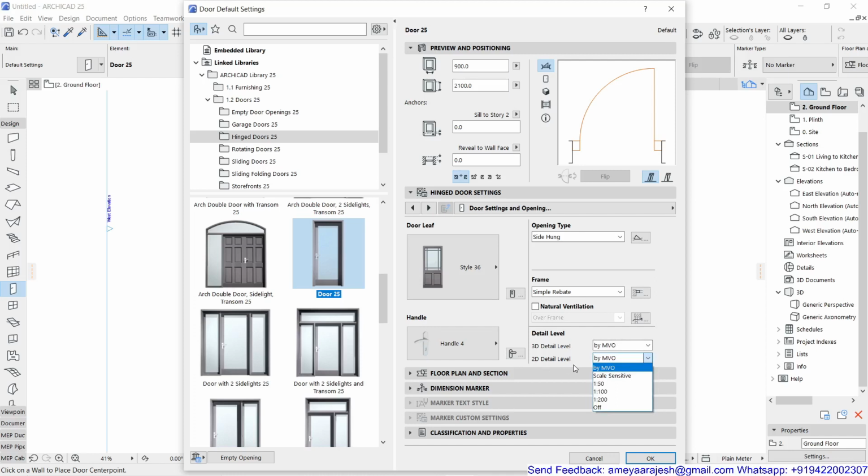For example, 2D detail level, you can say scale sensitive. That means as per the scale, it will get automatically adjusted, which will go for a while. You can see now there's a lot of improvement in my presentation because my current floor plan scale was 1:50. So according to that, I can see the preview.